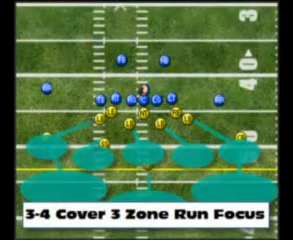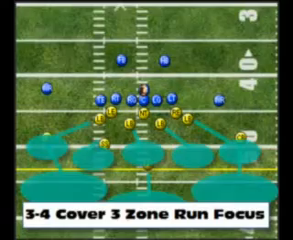Now this episode is a continuation of the last episode where we looked at the 3-4 cover 2 zone. This time we're looking at cover 3 zone, basically to be used in a package combined with the cover 2 zone. So yes, we're looking at the cover 3 zone using the same run focus package, and here's basically a look at the output.